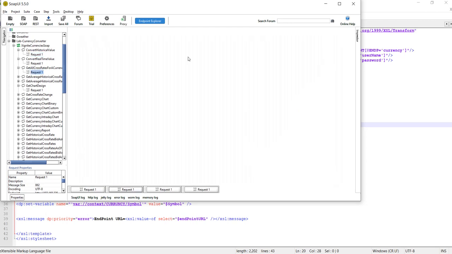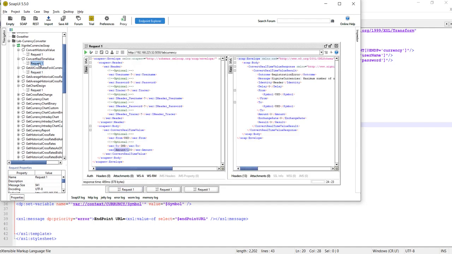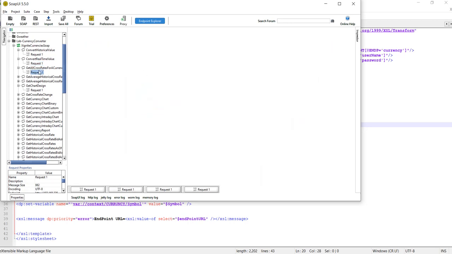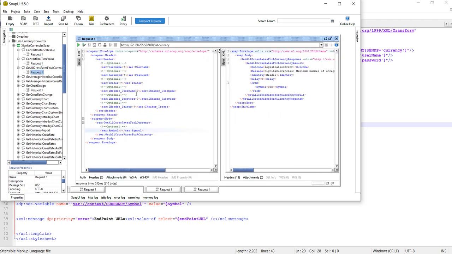After that we have another operation, convert real time. We have already gone through this operation. In this the header is common again, with from, to, and amount. Let's see the third operation. In the third operation we don't have from, to, amount; we have just a new value, symbol. For symbol we'll just pass a dollar sign, and then we'll see what value we get from this symbol.